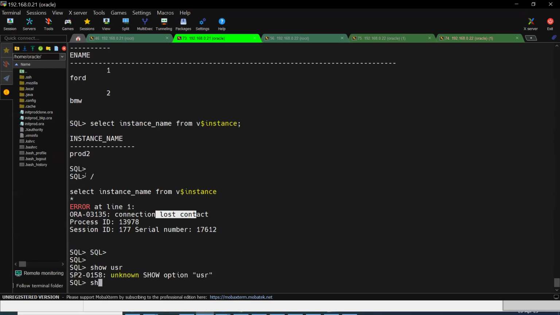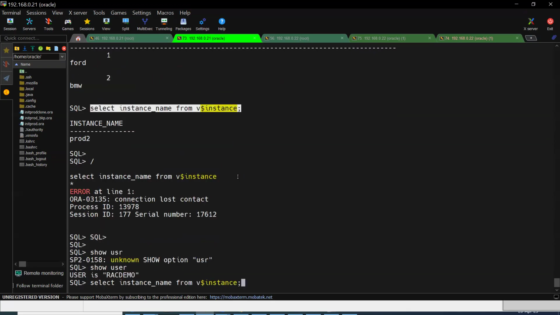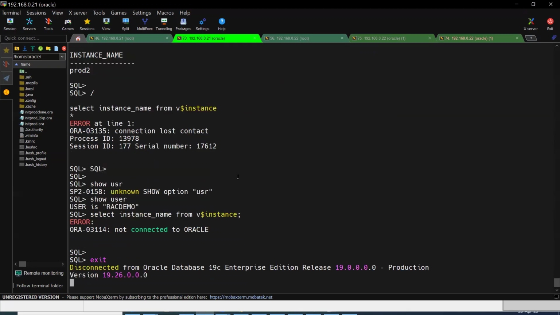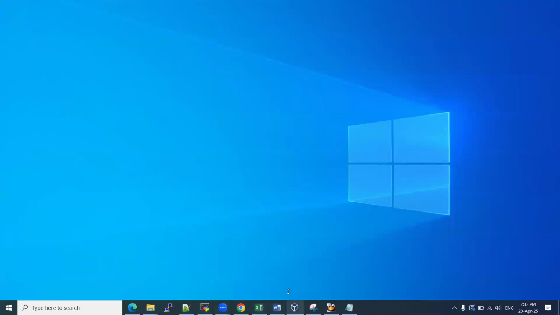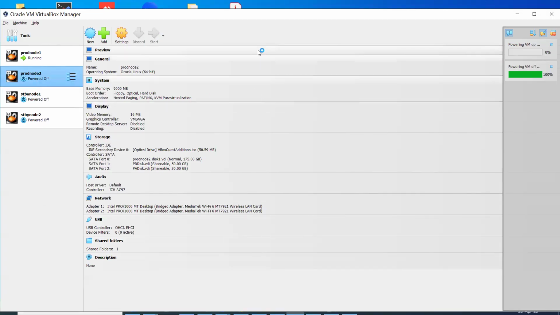Show user. RACS demo. Not connected to the Oracle instance. If we re-establish the connection, it is going to node 1 itself. It is not going to node 2. We need to exit and then re-enable it. But for the same thing, let me start node 2 as well, and then we can enable the TAF related services and check that also.